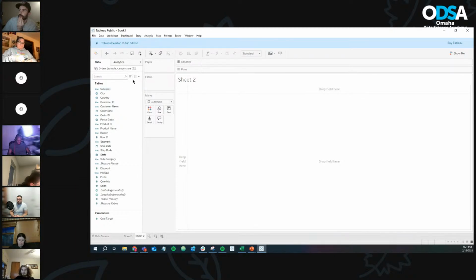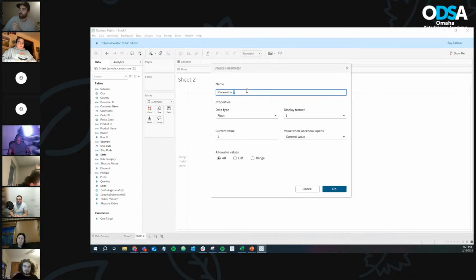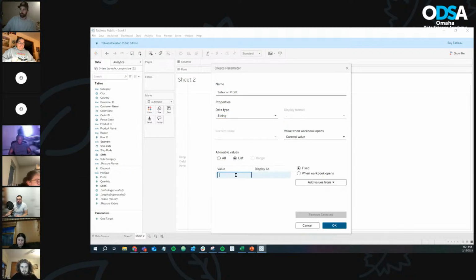Let's do something like this. I'm going to create a new parameter, and we're going to call this sales or profit. This is going to be a string. I'm going to make the allowable values, instead of letting the user type in anything that they want, because people love to mistype stuff, a list to choose from. The list is just going to be two words: sales or profit.